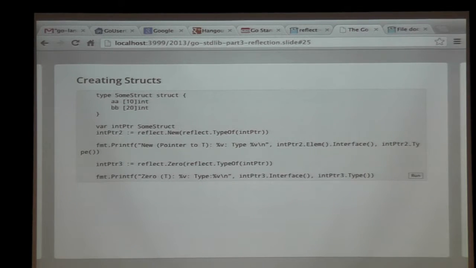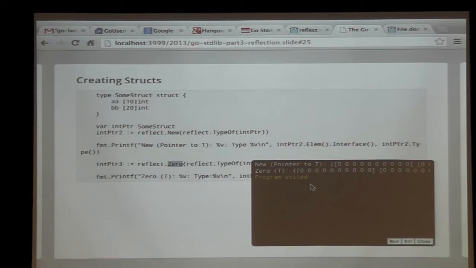This is the last example of how you allocate memory basically. This one, given a structure, creates a new instance of that structure. Another way to do it is reflect.Zero, which will create the default value of that type. And the difference between those two is that the first one returns a pointer, and the other one returns just the type itself.